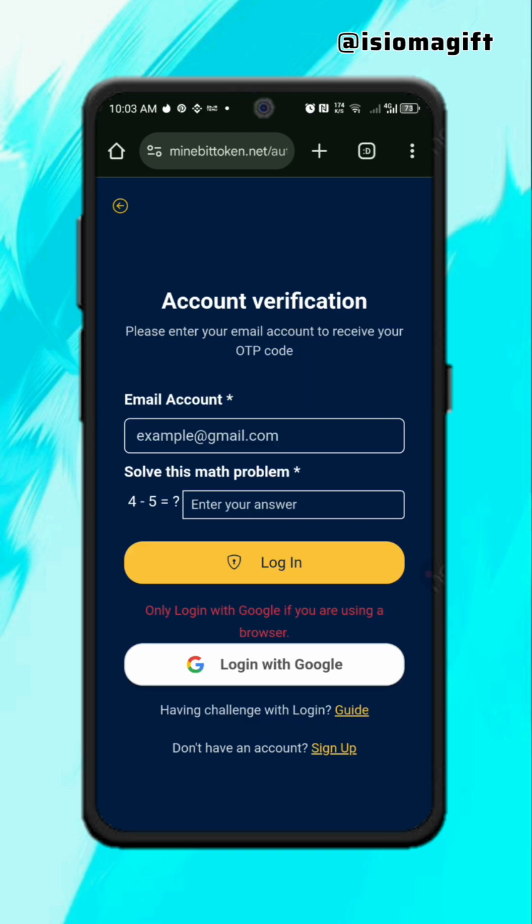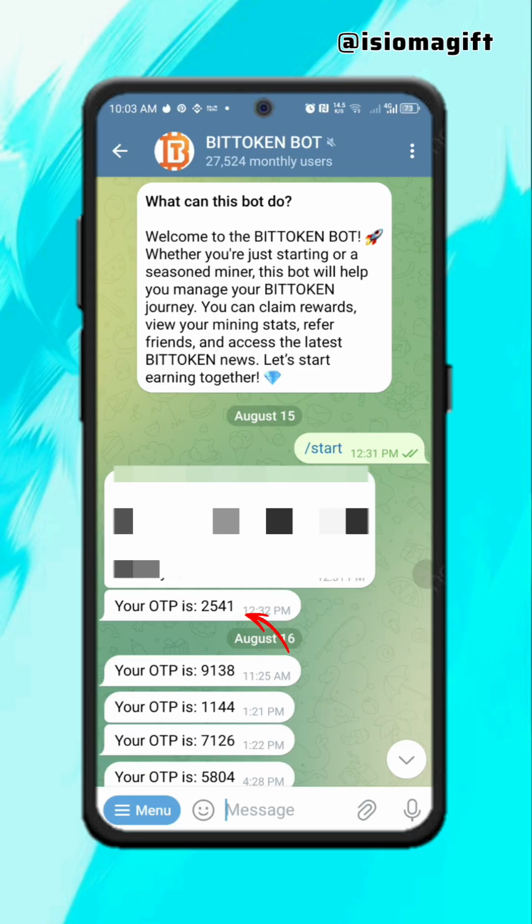Next, you'll be asked to log into your account. Come here, give your email, solve this captcha, and click on login. An OTP code will be sent to your Telegram like this. Use the OTP code to complete your login verification. Always take note that every OTP will be sent to your Telegram, not Gmail.